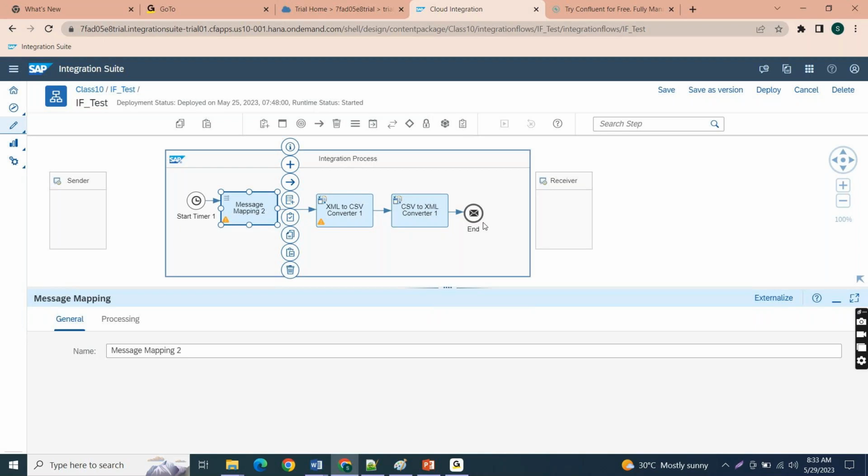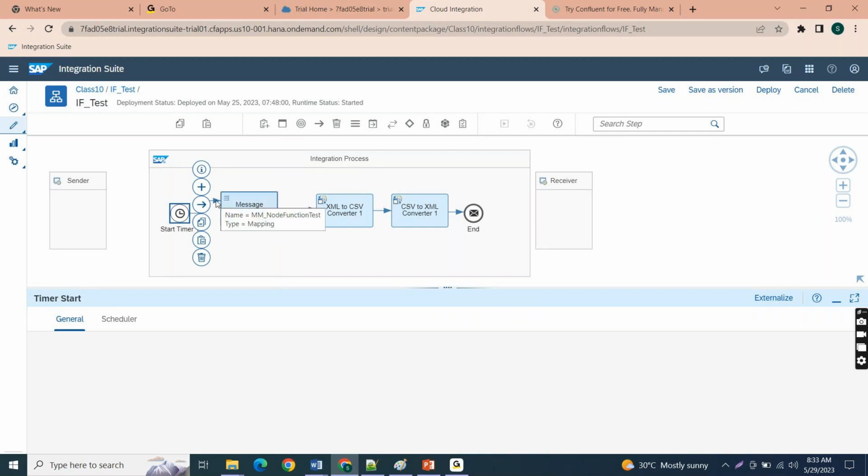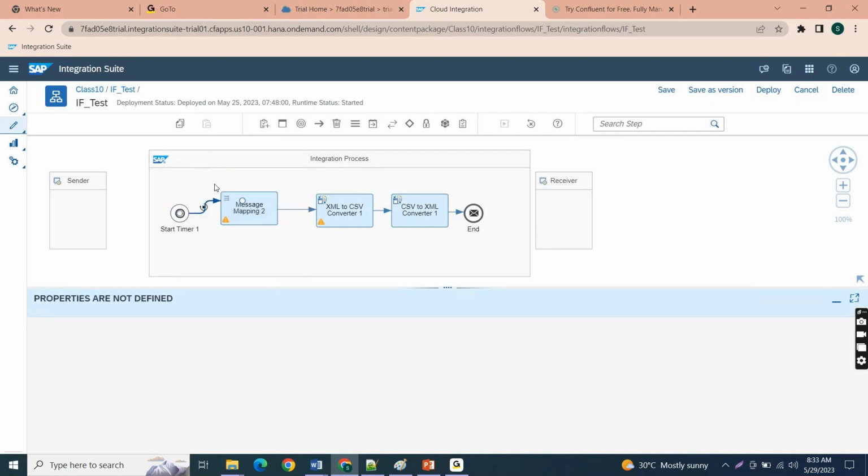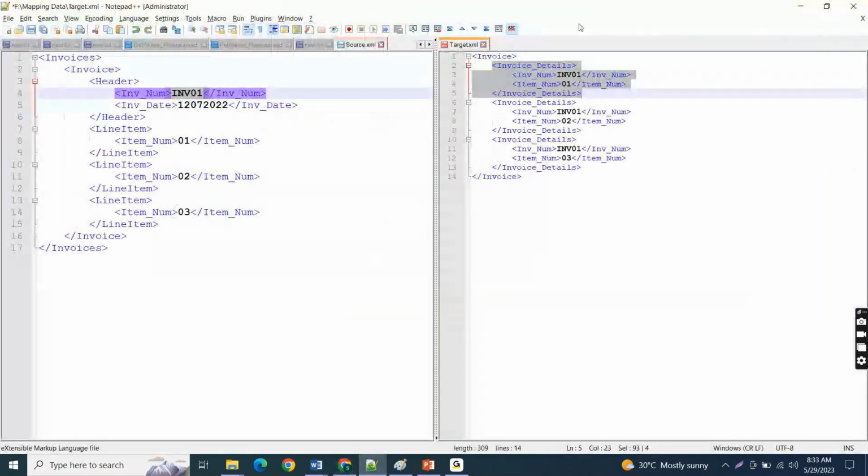Okay. So now see, this message is coming in an XML format. Whatever the output we are giving here, you can see in the message mapping, we are getting it in an XML format. But the target requires a CSV format. What does CSV mean first of all? CSV stands for comma separated values.